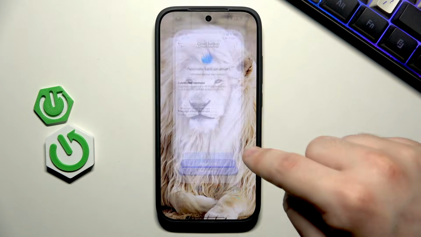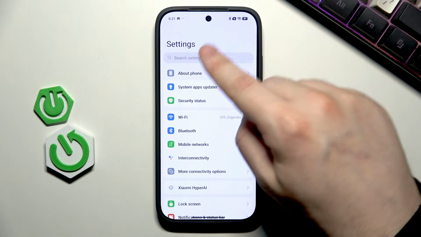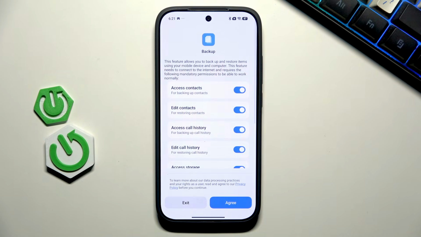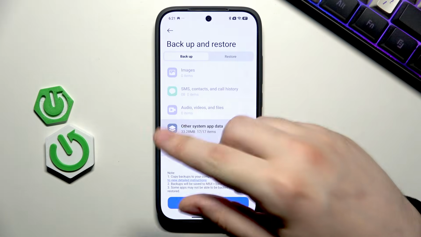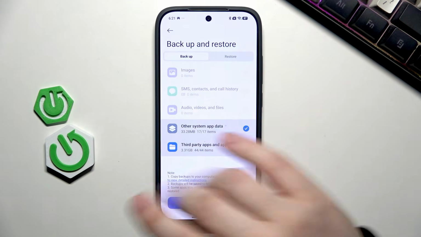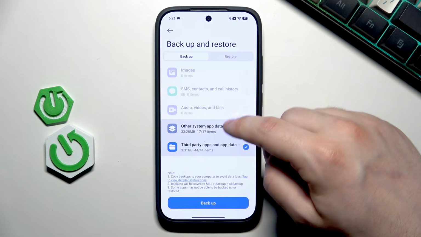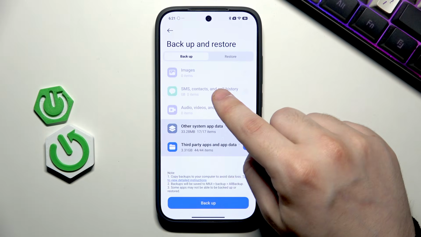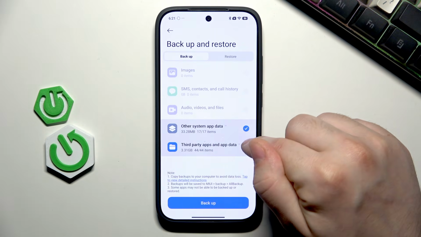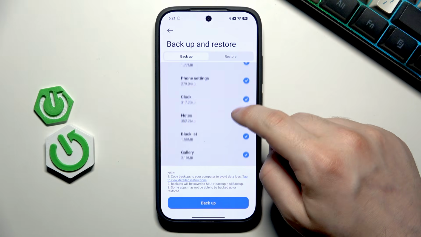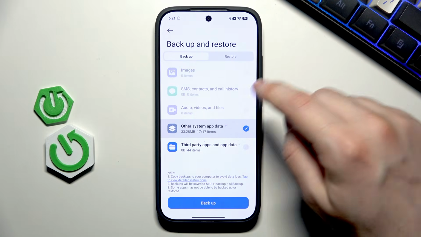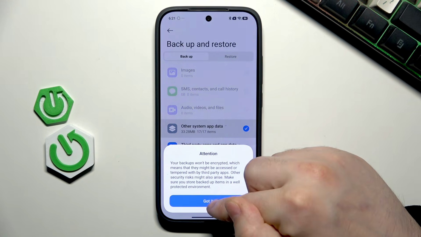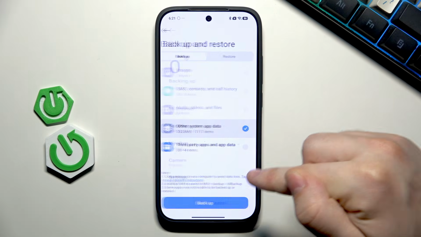And now let's restore the backup from our computer, but before we do it, let's click on About Phone, then Backup and Restore. And just for now, let's create a new backup, a local backup. We'll delete it later. Basically, we are doing this only because we gotta create a special folder in the internal storage of our device. So let's create a really short backup, small backup. Let's say that I'll pick only other system app data. Let's click on got it, and now backup.